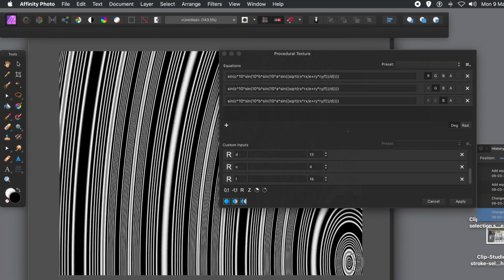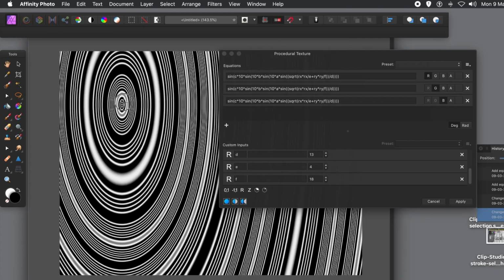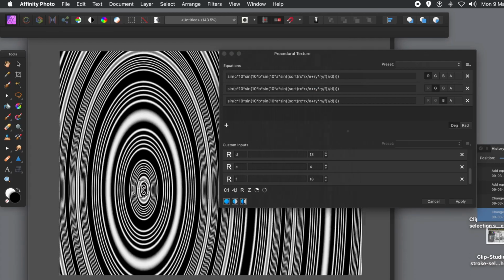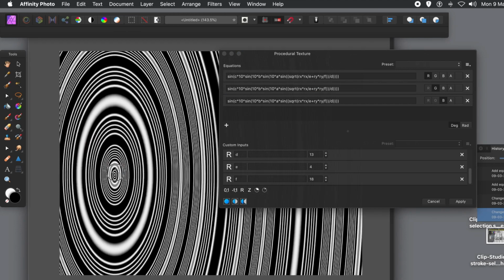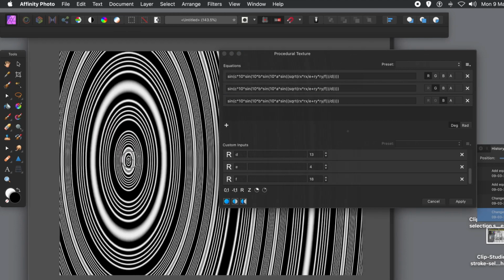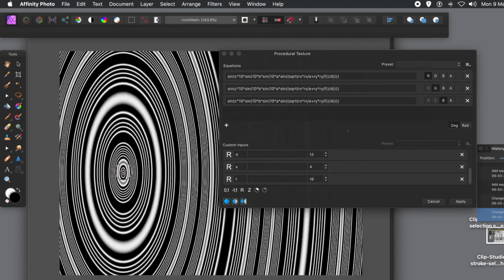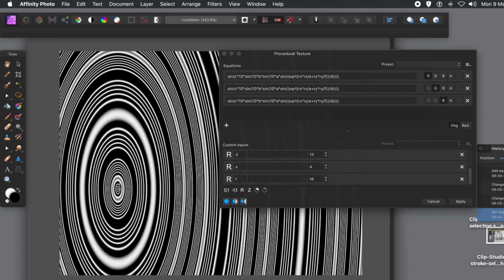A great feature of these equations, you can use Rx and Ry. That's relative X and relative Y. You can use that to change the position of the effect, to move that origin point.